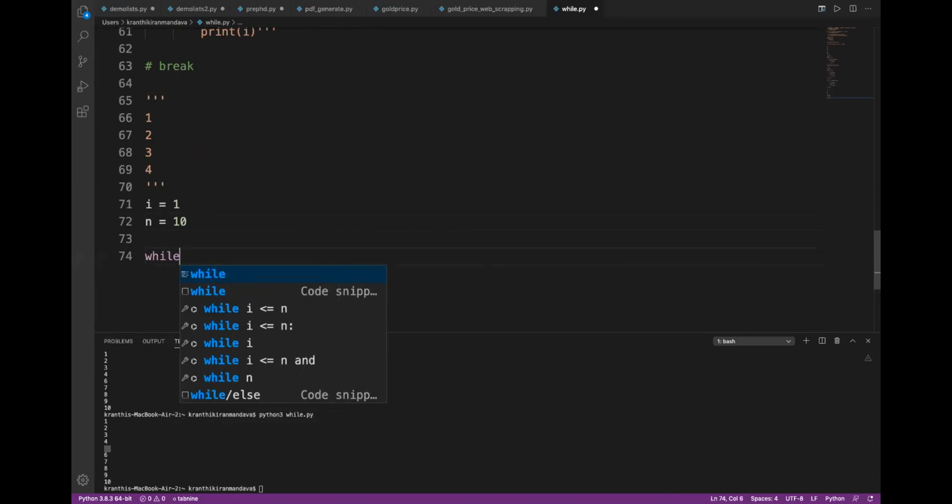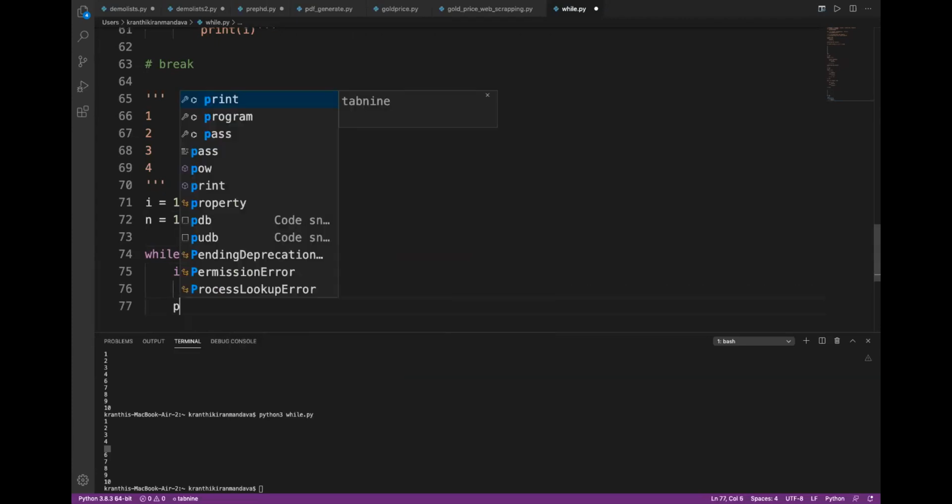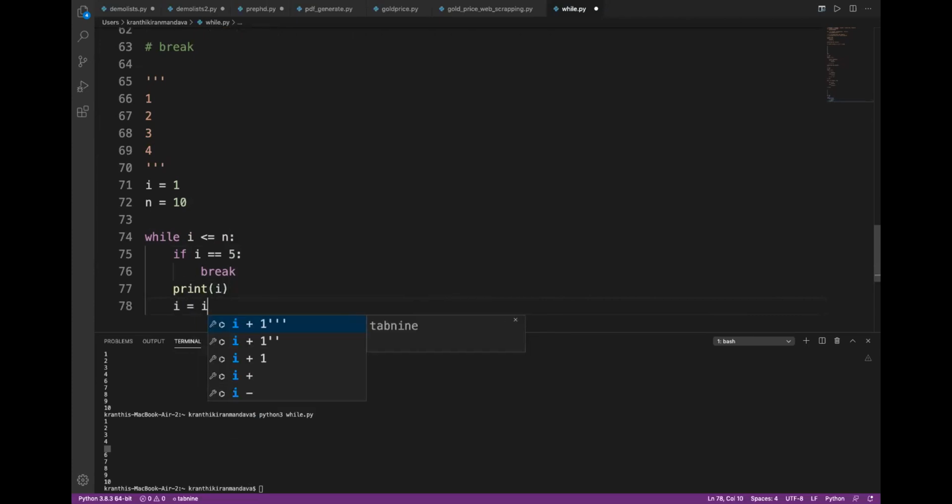While i is less than n, if i is equal to 5, you are saying break, come out of the loop. If not, increment i to i plus 1. This is what you want to say. Yes. So can anybody tell me whether it is right or not? Just observe the statement.